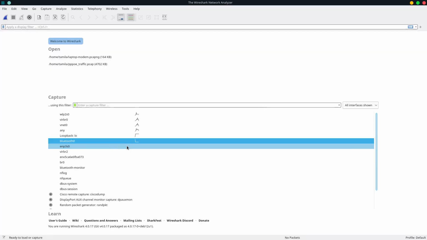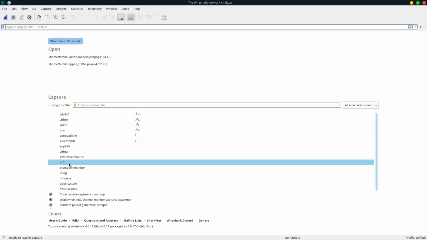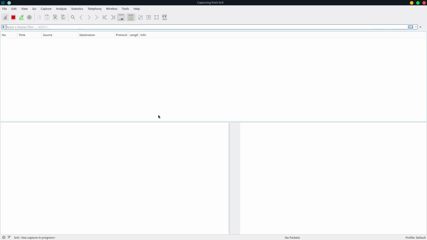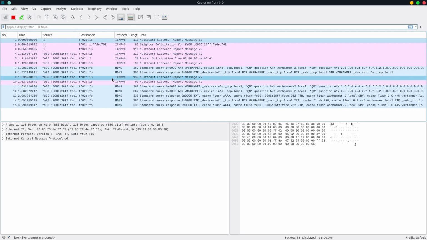This is the interface of Wireshark. So we'll have to monitor the bridge interface which we created earlier. Double click on it. As you can see, there is no traffic for now because we haven't started the router and modem yet. So I'll start it. Once the router and the modem boots up, there will be some traffic flowing through this bridge interface. As you can see, there is already some traffic flowing through.